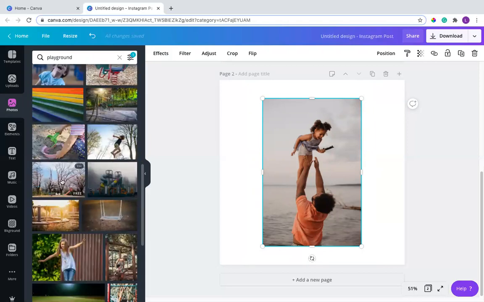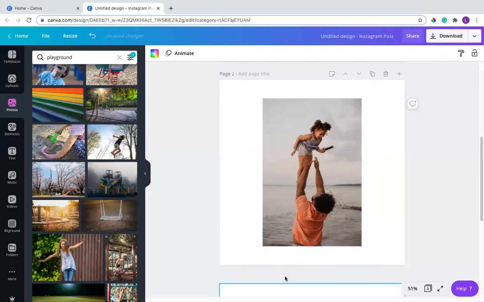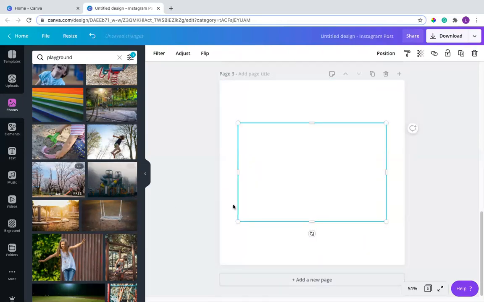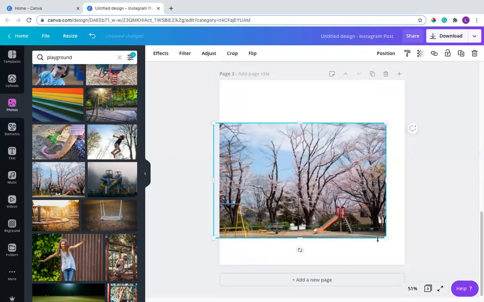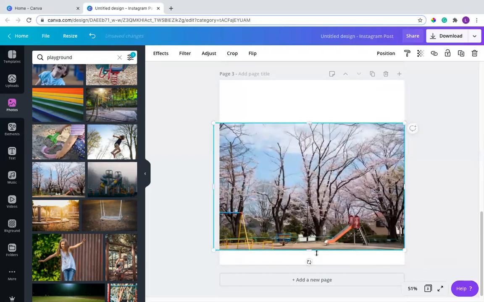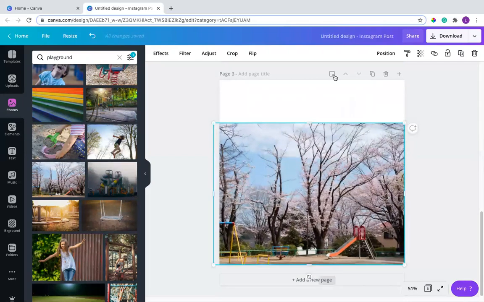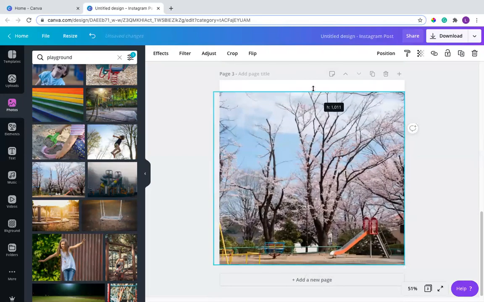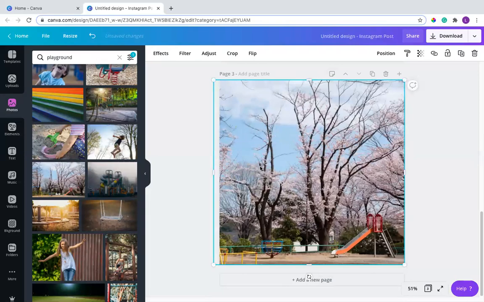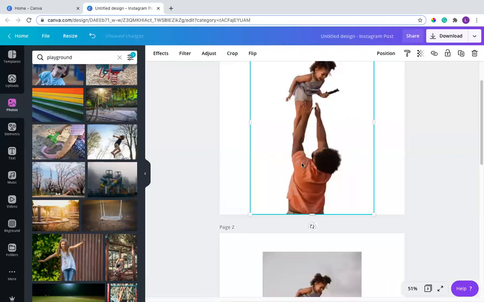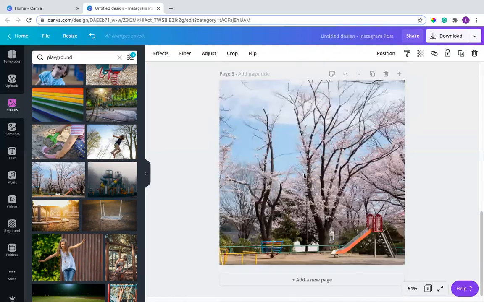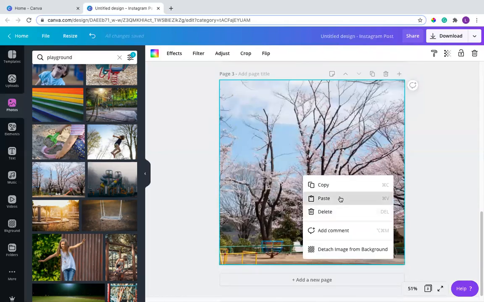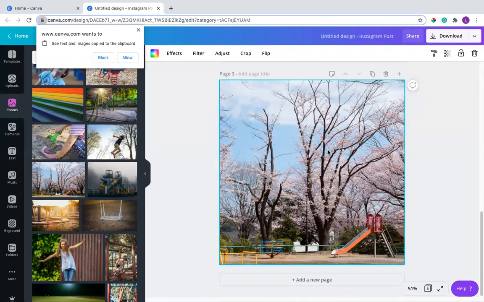Let's see how this one might work. So I'm going to add another new page here, put my playground in. I'm gonna resize that, and then let's go ahead and grab these guys. I'm gonna actually right-click to copy, and then right-click down here to paste.